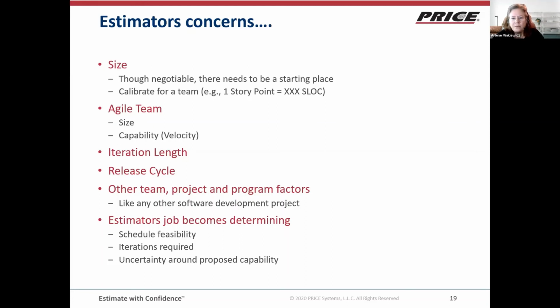So the estimator's job will become determining whether the schedule is feasible based on their estimating expertise, figuring out how many iterations they believe are required based on what they know about the Agile team and the iteration length, and understanding the uncertainty around the proposed capability. So how likely is it that this team in that time can deliver at least the minimum viable product?